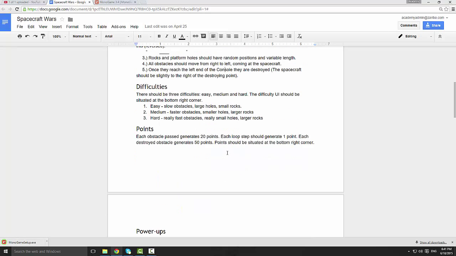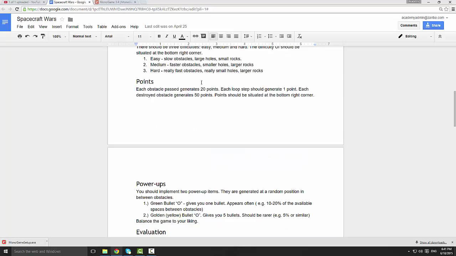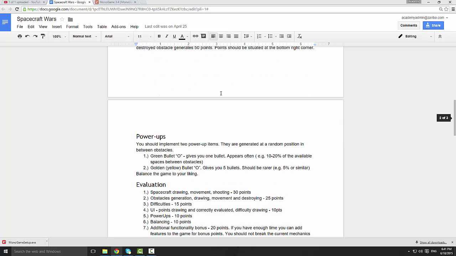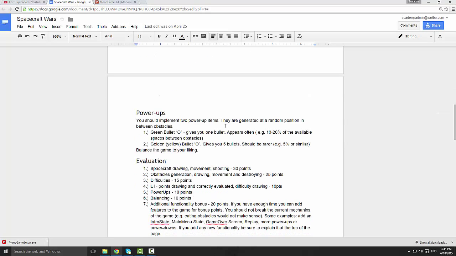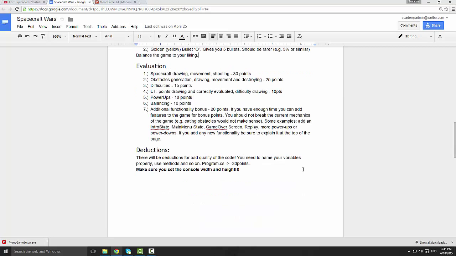We have difficulties, which you saw implemented. We have some points. I've made the points differently, but I guess I've balanced it well, so it'll be fine. We have power-ups, and I've only implemented the single bullet, which gives you a single ammo. I didn't do the golden one because it's very basic. You just need to upload a new picture, and once you do that, you can get 5 bullets more.